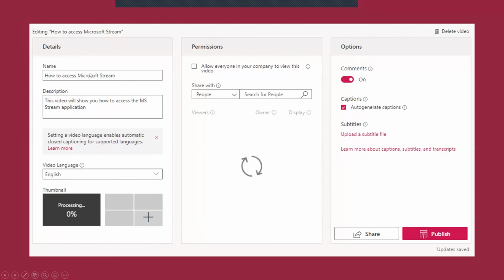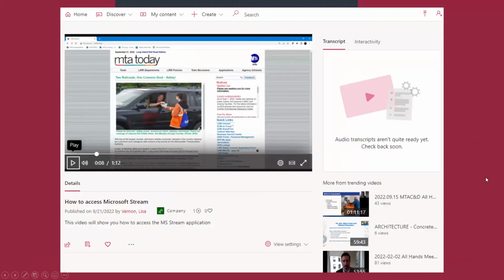It's showing you what we've seen previously. Put a name, a description, and a thumbnail if you want to, an image that comes up whenever they see the list of videos. Permissions is just another section, like everything else you've seen, where you can identify company-wide, certain people, or a whole group. And then the options on the far right, similar to what you saw when I went to upload an existing video. Do I want comments turned on? Do I need captions? Do I have to upload a subtitle file? But once you look through here and everything looks okay, then you're going to hit publish.